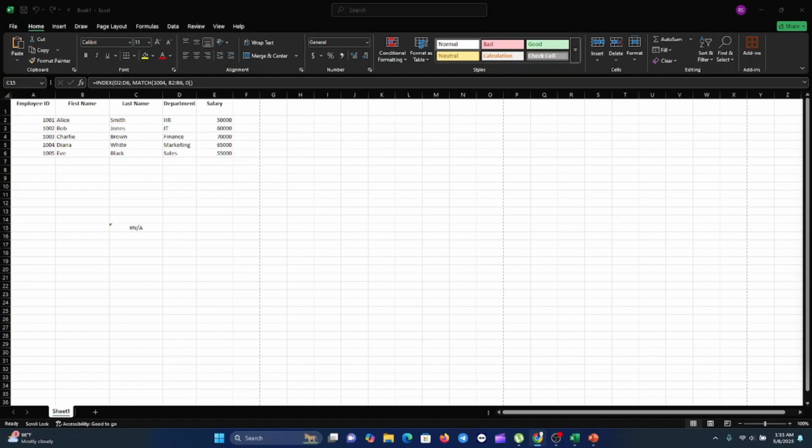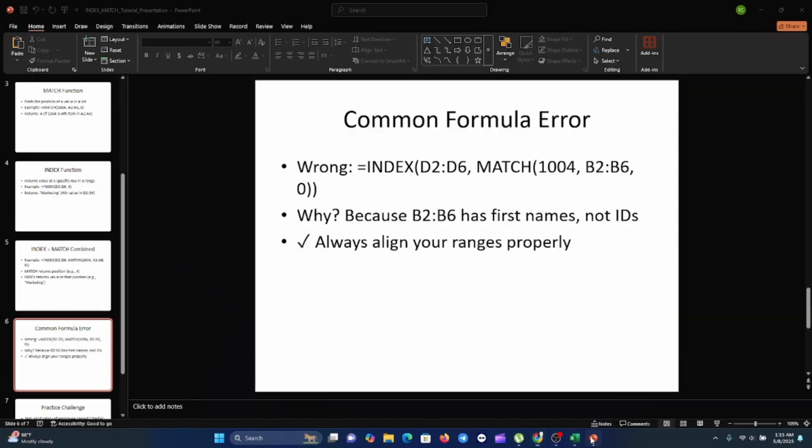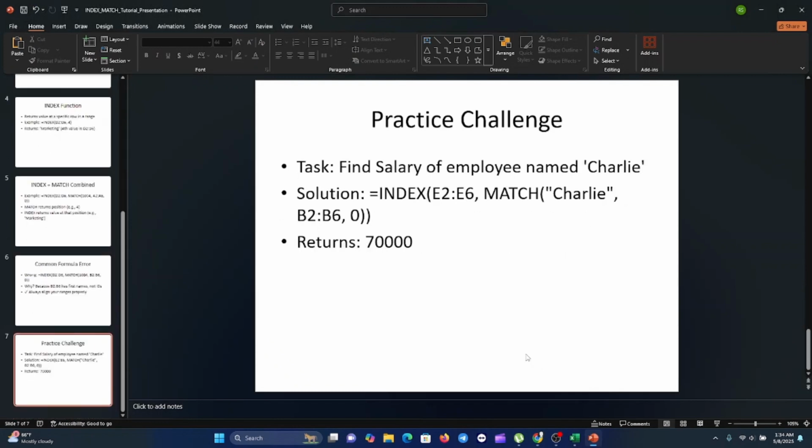So let's do a recap, and I will leave you with a practice challenge. The MATCH function gives you a position, and INDEX gives you the value at the position, and together they make a flexible and reliable lookup. We have also gone through the errors. Now let me show you the last bit of this video, where you can do a practice challenge.